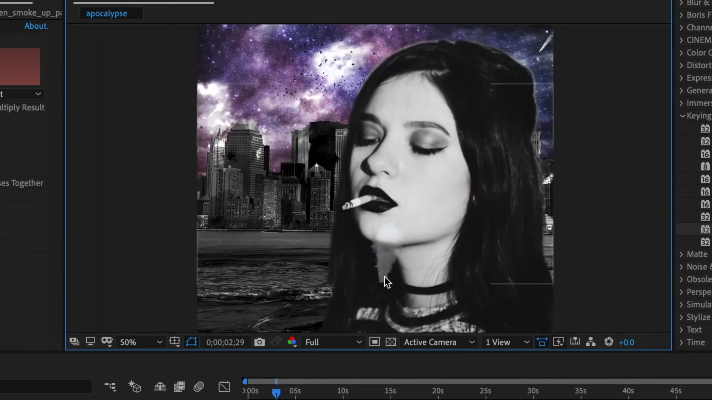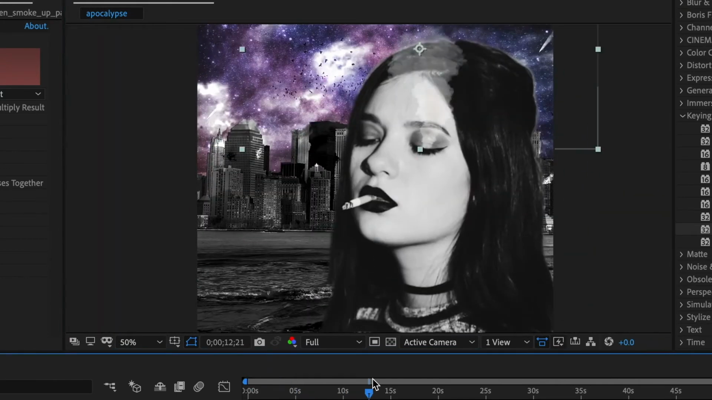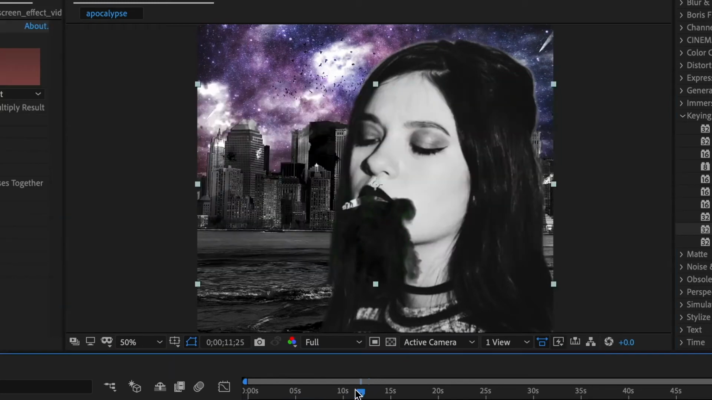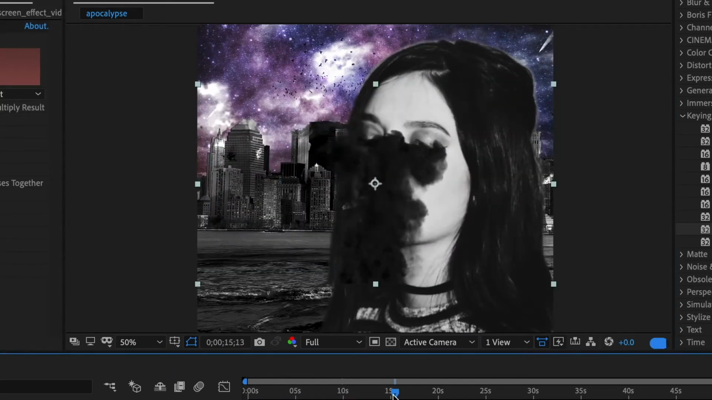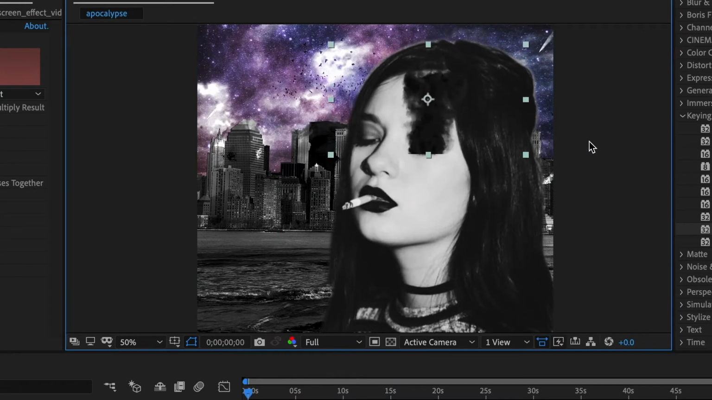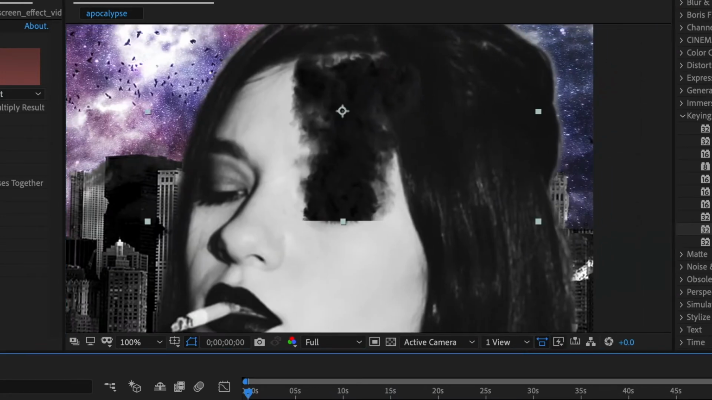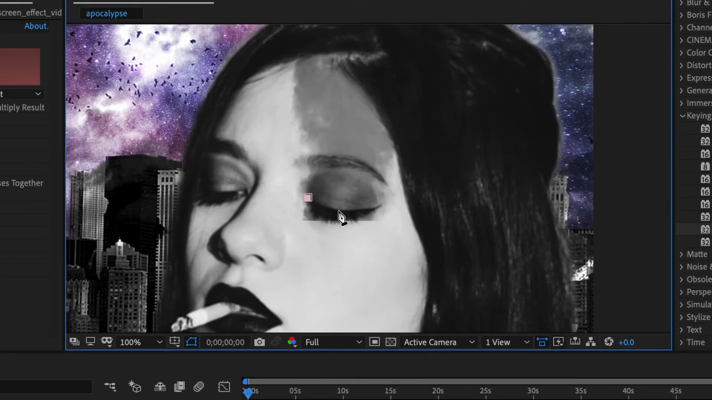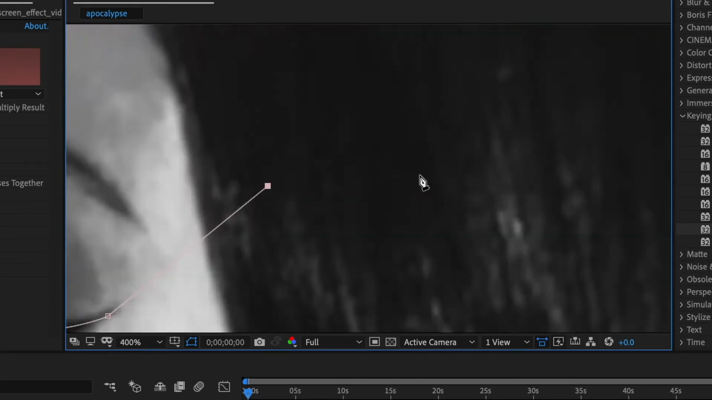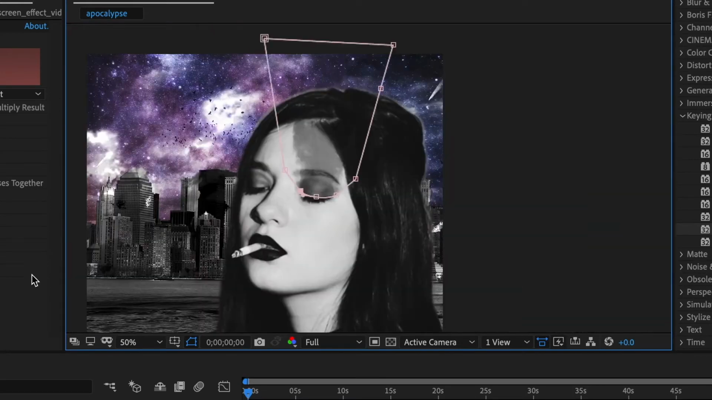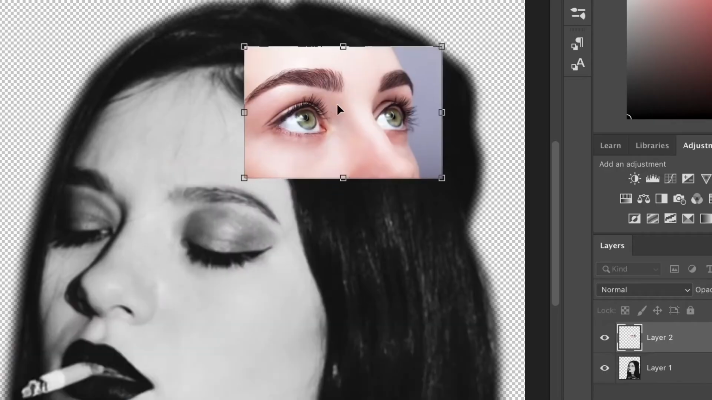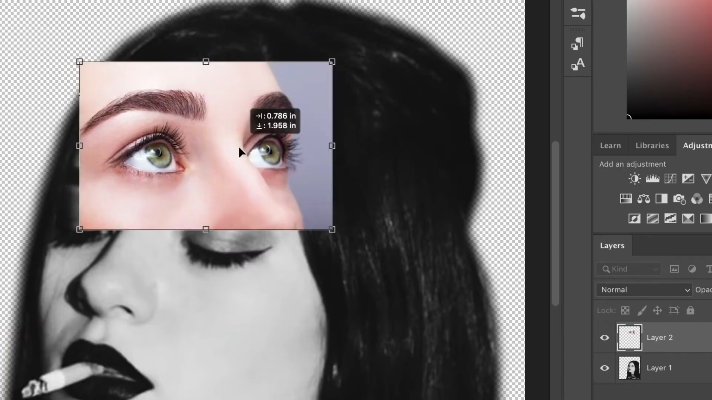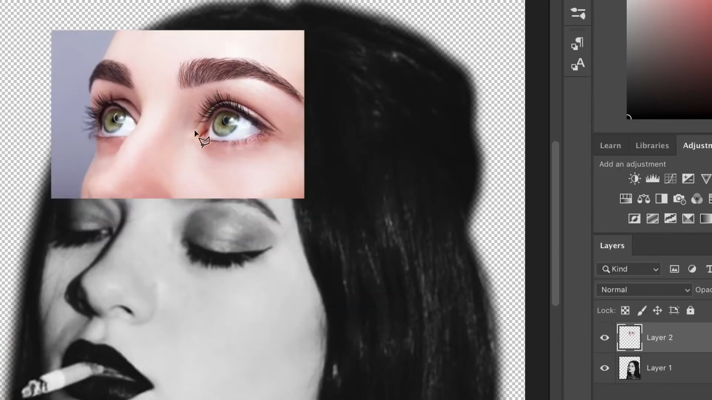So I'm not very advanced, like I said, with After Effects. So I had to really go back into Photoshop, which is really a program I know my way around, in order to do this smoke effect. I wanted there to be thick black smoke coming out of her eyes, and then I realized, oh, her eyes are closed. So I went into Photoshop and basically photoshopped it to look like her eyes are open.